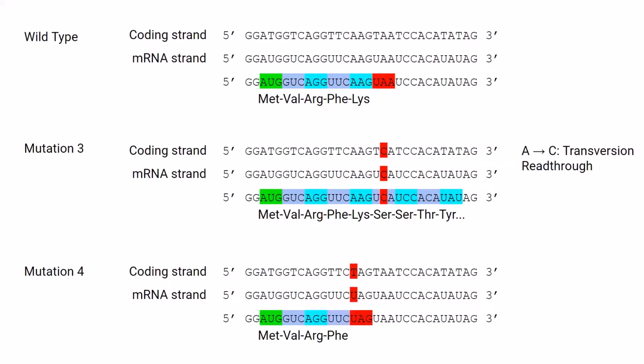Lastly, an A has been replaced with a T, creating the codon UAG, which is a stop codon. This causes translation to stop early, resulting in a shorter amino acid sequence. The point mutation is a transversion and results in a nonsense mutation.